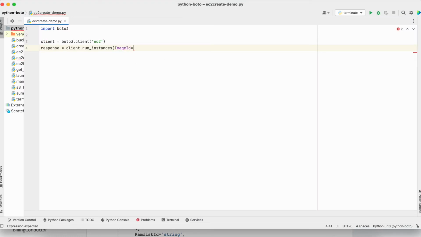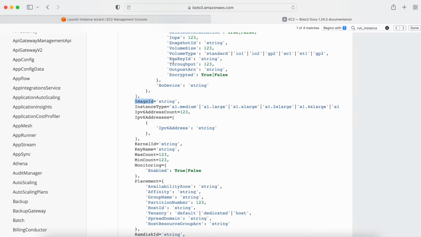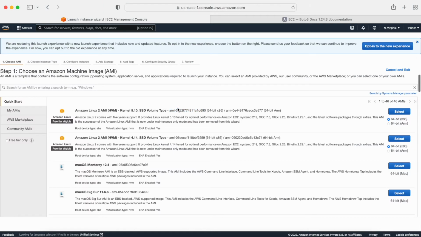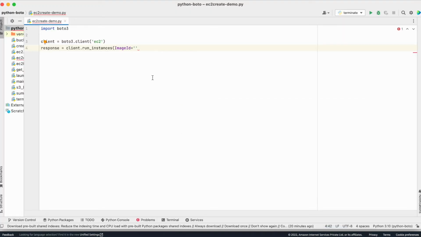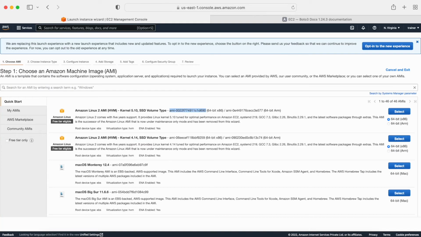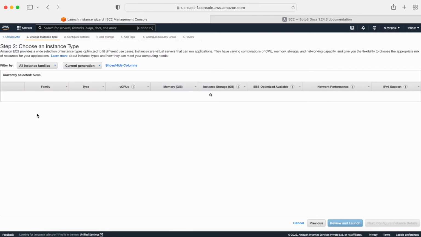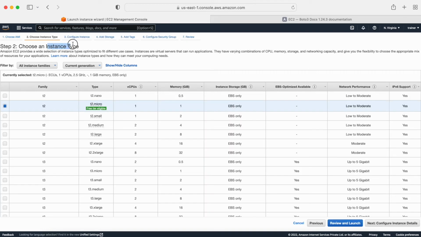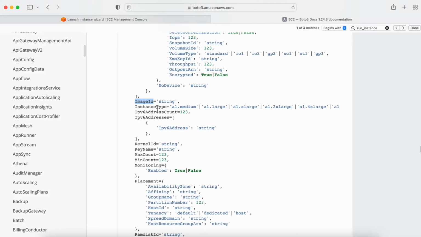Is equal to, this is going to be a string, so I need to give it as a string. Now what image ID do I need to give? This one. Whatever machine you need to create, you need to provide that AMI ID here. So let me copy this and go back to my PyCharm. Now the next thing we require is the instance type. So let me go here and look for the instance type. Here it is. Let me copy this one.